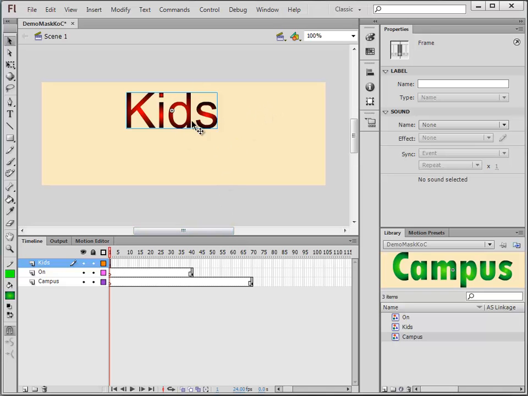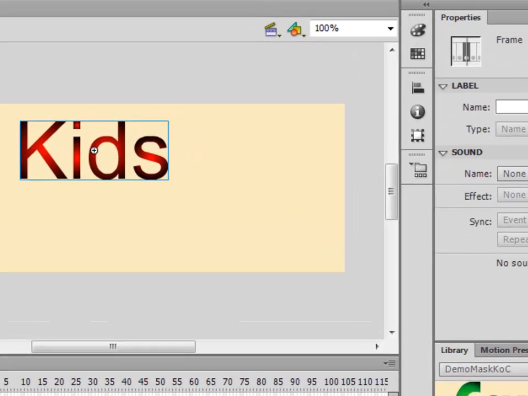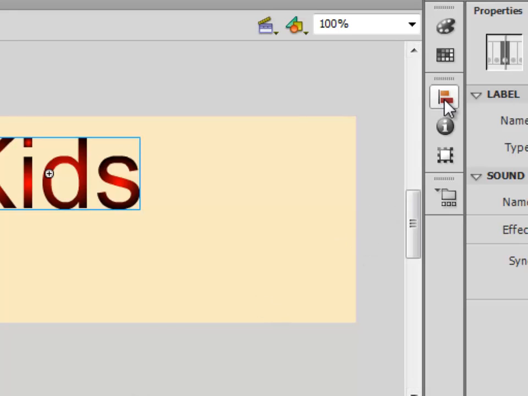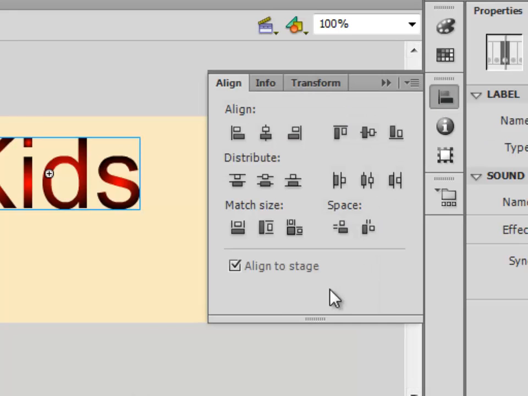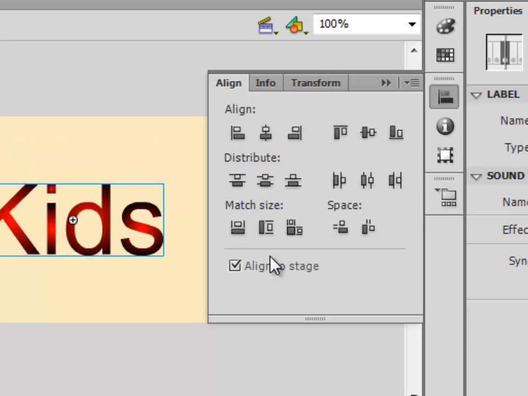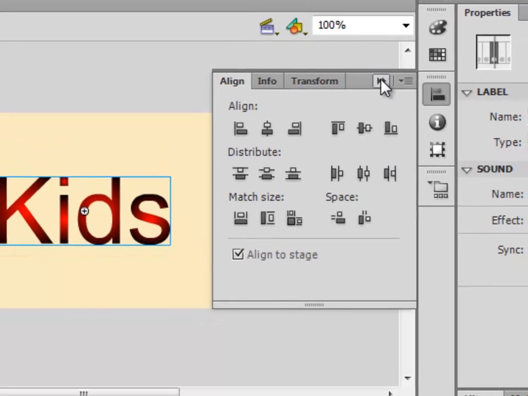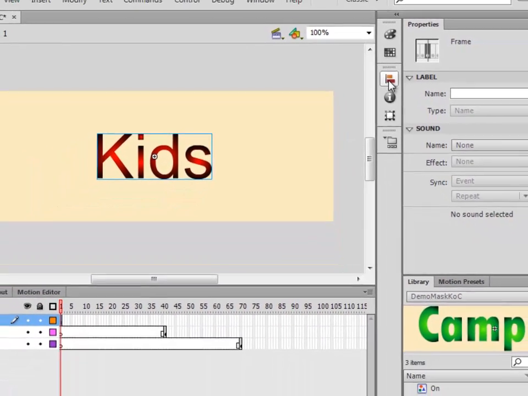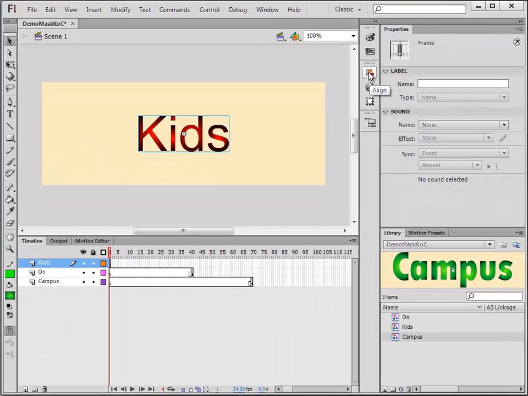Another thing I can take advantage of here is to make sure things are lining up. Now I've got the little checkbox for align to stage because typically when I'm trying to center something, I'm thinking of it being aligned to the entire stage. So I'm going to go ahead and center it that way and center it that way, so it's right smack dab in the middle of my screen. And then when I'm done, I can close that back up. And that was this little guy here, the align tab.